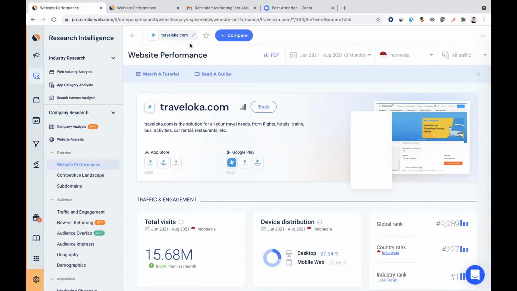Let's say today you have a new prospect that maybe you have not heard about, or you have limited information about them. No worries. You just need the URL link of their website. And you can see right now we just changed to Indonesia. With this one pager here, we help you understand more about Traveloka.